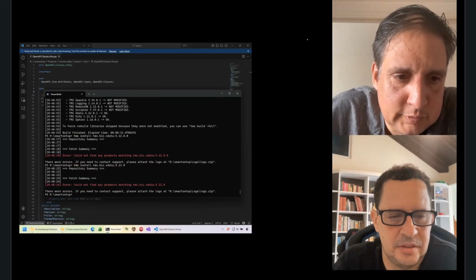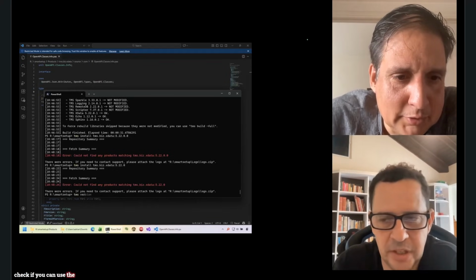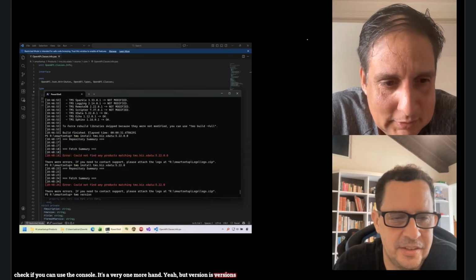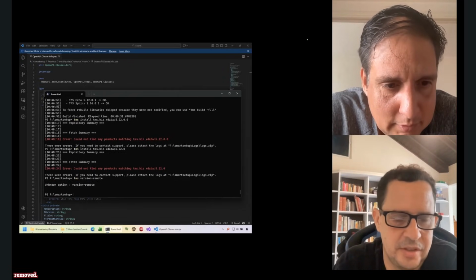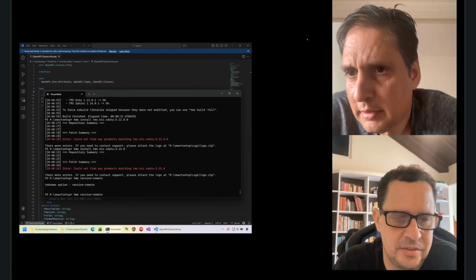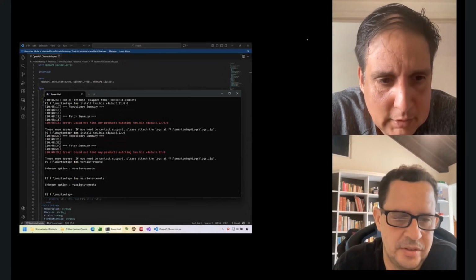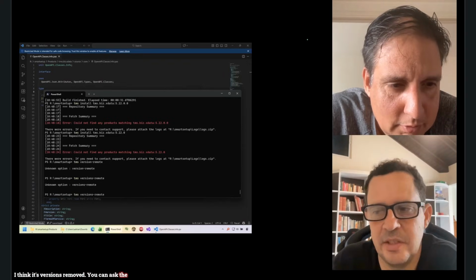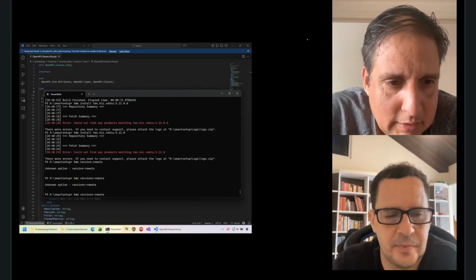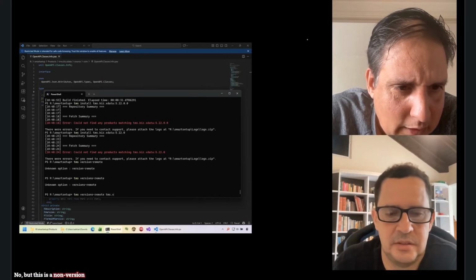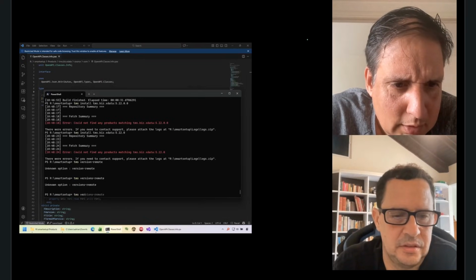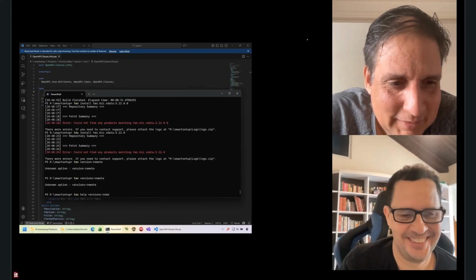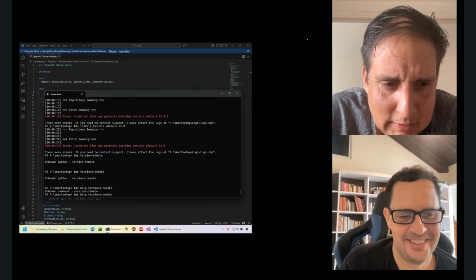You can actually check. You can use the command. I'll try once more. And TMS versions remote. Version list. Version remote. No, remote. I think it's versions remote, and you have to pass the product ID. No, but it says unknown version. Versions remote. TMS. Use the help. Yeah. It says that the command doesn't exist. Help.